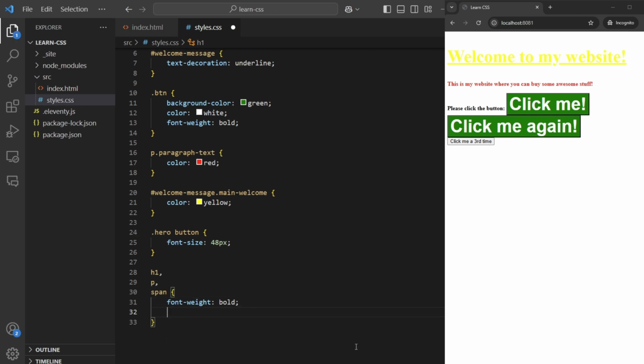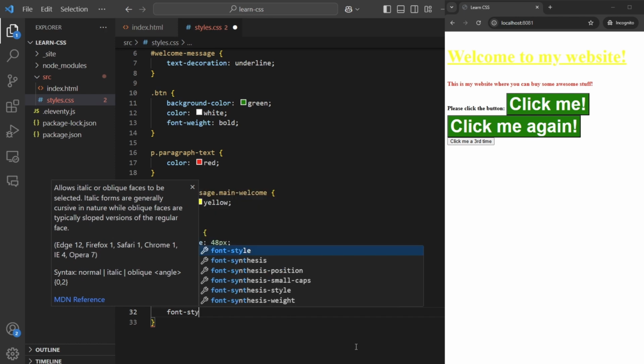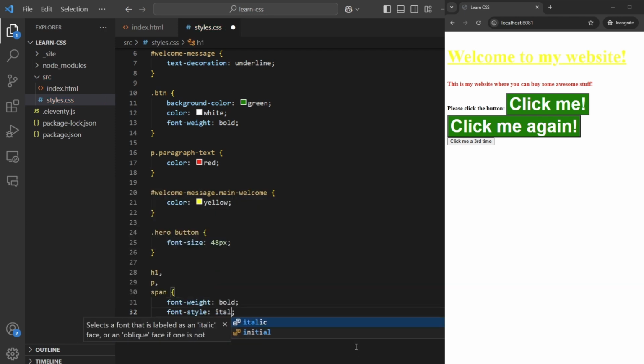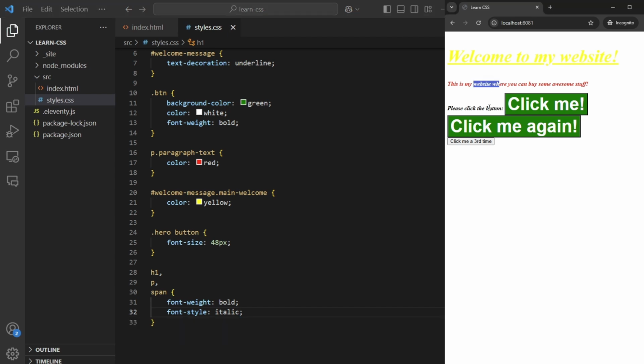What I'll do to highlight this a bit better is we'll change the style to be italic as well. There we go. So you can see our H1 here, our P tags, and our span tag, they've all been changed by this one rule. So that's how we can target multiple selectors with one style.